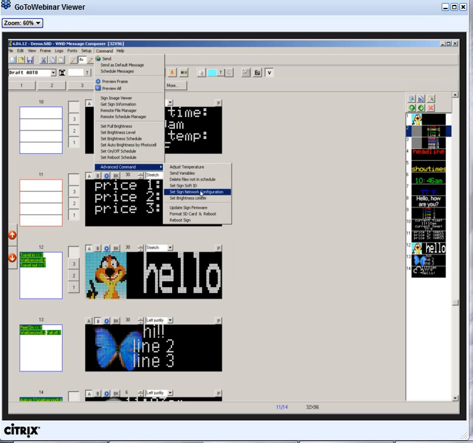Under command, under advanced command, update sign firmware, sign reboot, and format SD card and reboot sign, you really don't have to worry about. If you have the schedule for the reboot schedule, you really don't have to worry about the advanced command.